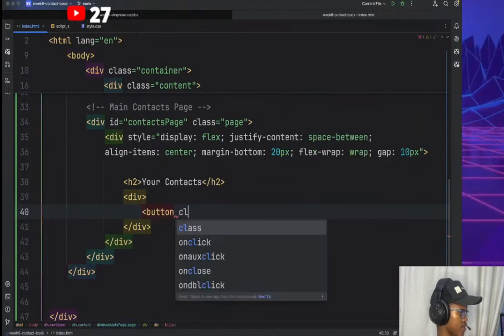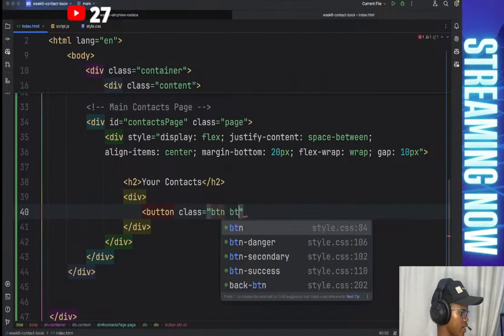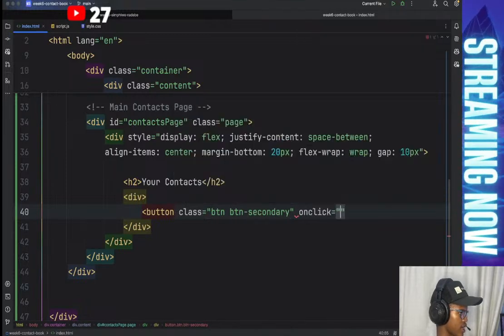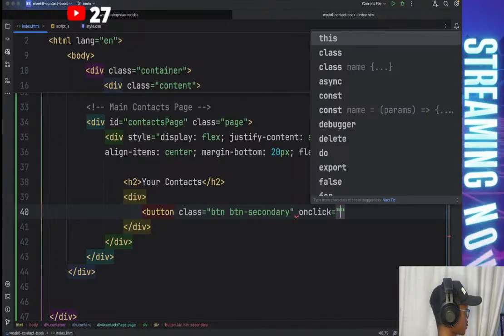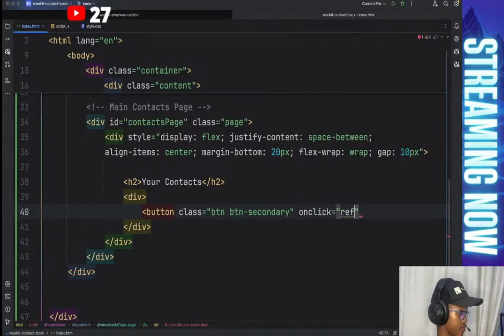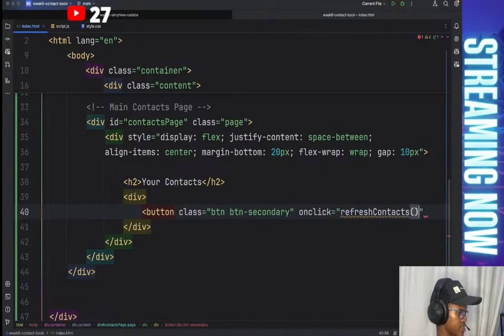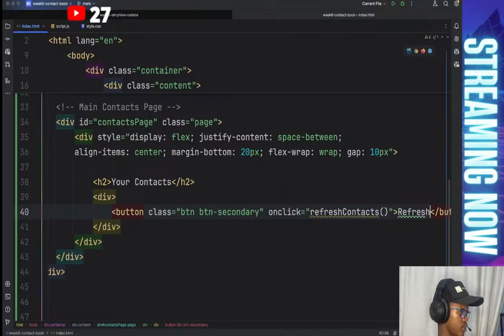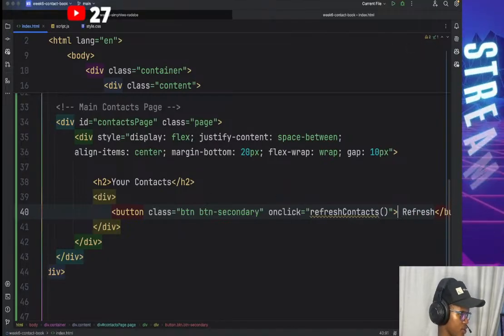Then this button will have a class of btn, which is button. Then we'll make it a secondary button. Then its on click will be a refresh, because the button will be a refresh, right? So on click we say refresh contacts. Cool. And then you can just say refresh. Again, it's all about whether you want to add it or not.